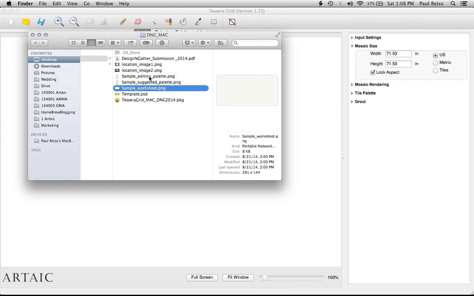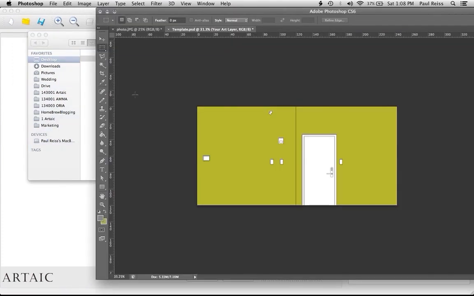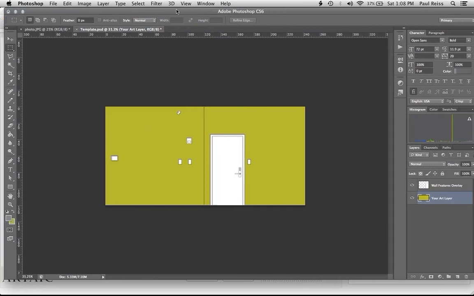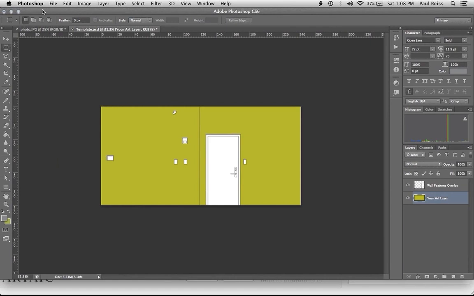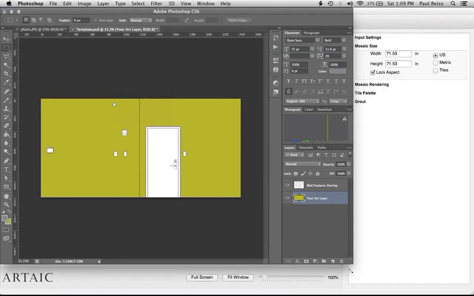I'll get into these sample editing palette, sample suggested palette and sample worksheet in a little bit, but first I'm going to open the template.psd. So I'll open that into Photoshop. Do you all have Photoshop? Yes. Okay, great. So we'll open that into Photoshop.